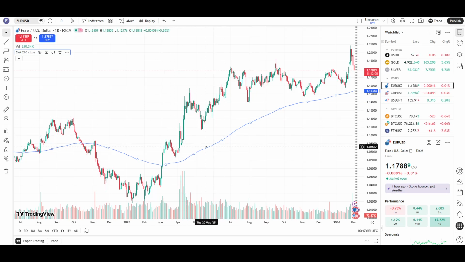And that's all you need. You've added the EMA, set it to 200, and ensured it's visible on your chart. From here, you can use the 200 EMA as a simple, consistent reference for trend context and potential dynamic support or resistance.